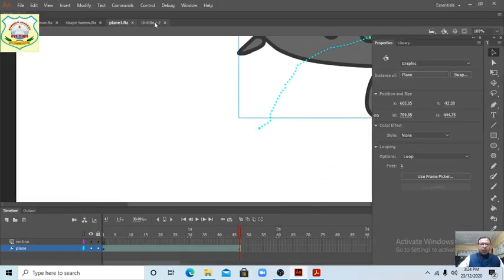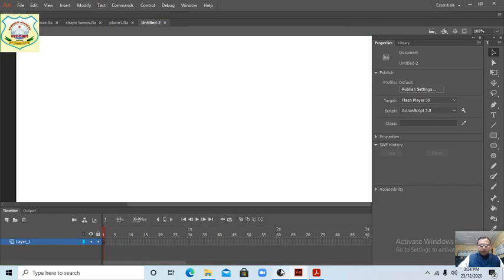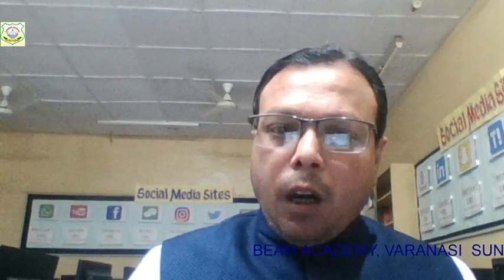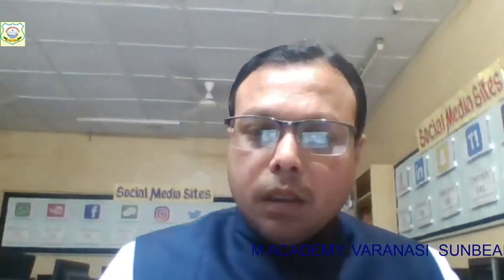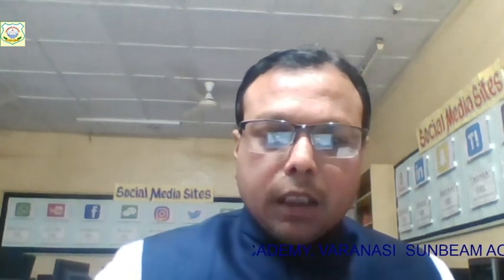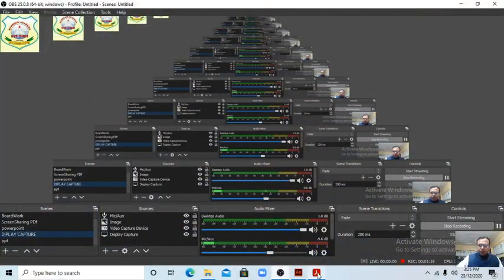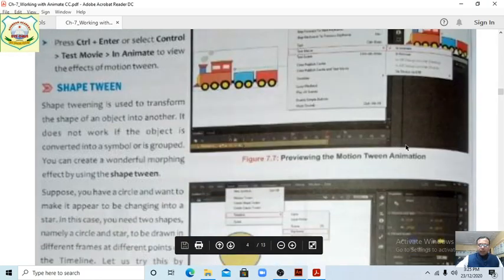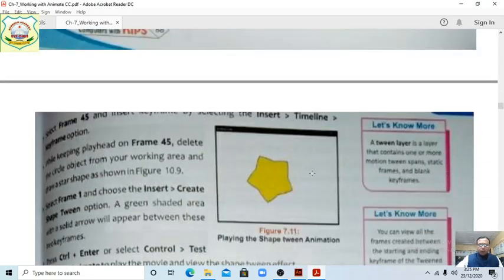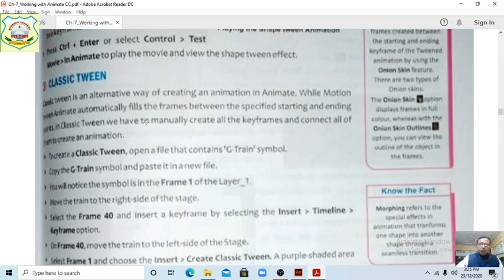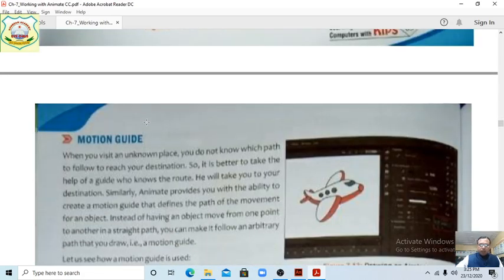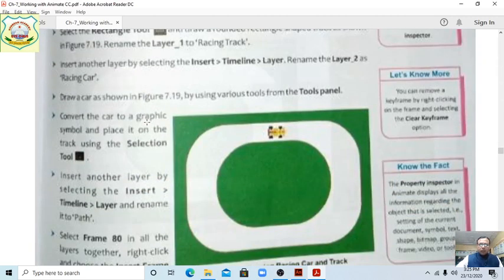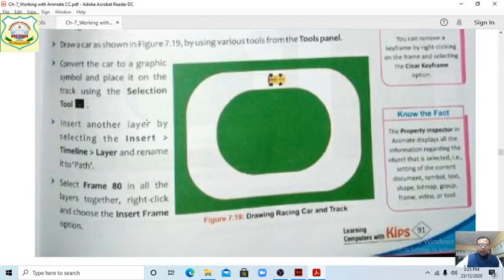Okay, students, today we will discuss the next topic. I am showing it with this PDF file. These things we have completed: shape tween, how to change the shape tween, and how to use the classic tween. Next class we are just starting the classic motion guide. How can we do it, students?